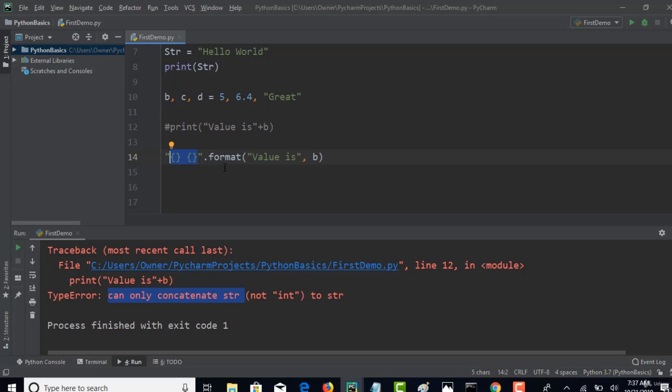So it is your responsibility to pass values to these curly braces, and the first argument will go to the first curly brace and the second argument will go to the second curly brace. And if you have "value is" and b, and then you are trying to print a few more texts like this, then you have a third curly brace and pass the third argument here, so that it will be replaced at runtime. So you want to see this in your output console, right?